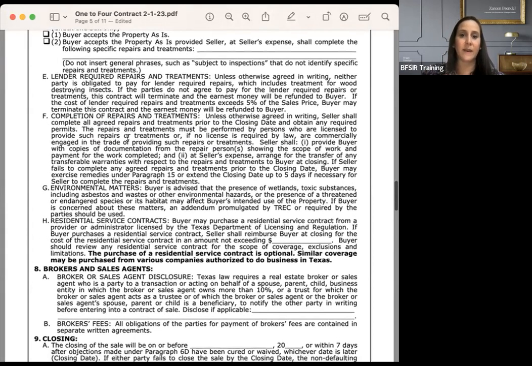And then this is an important paragraph, and it's actually changed in this version: unless agreed in writing, seller will complete all repairs prior to closing and obtain permits. The repairs must be performed by people who are licensed. So you don't have to write, repair plumbing by a licensed plumber. You don't have to write that. It's in the contract. Or if no license is required, they're commercially engaged in the trade. So there's no sprinkler repair license, but the seller can't roll up their sleeves and go fix the sprinkler. They have to hire a sprinkler company to do it.